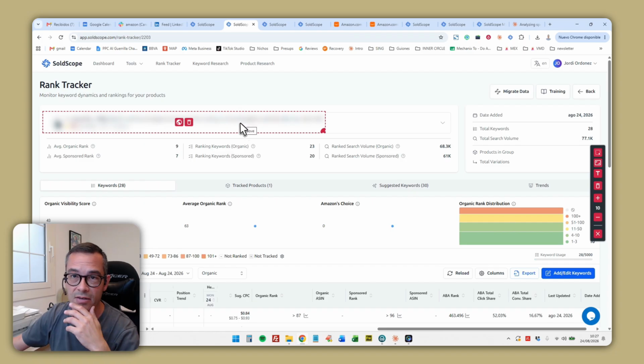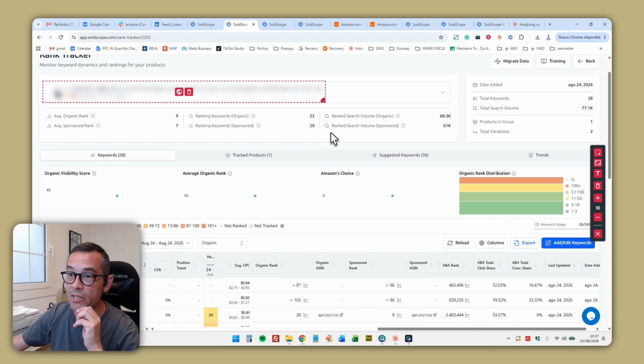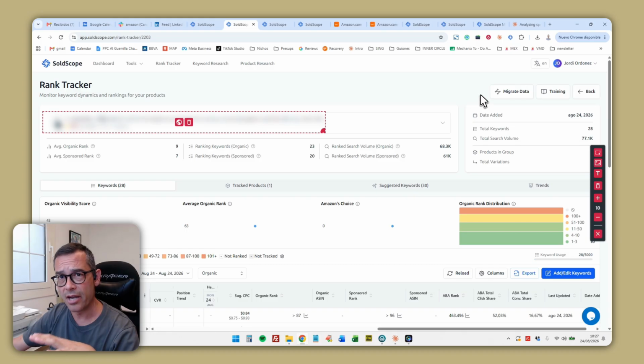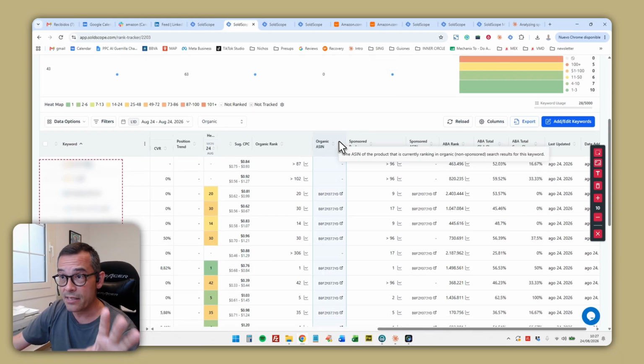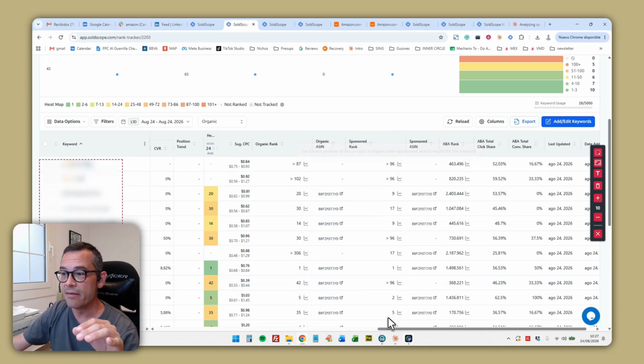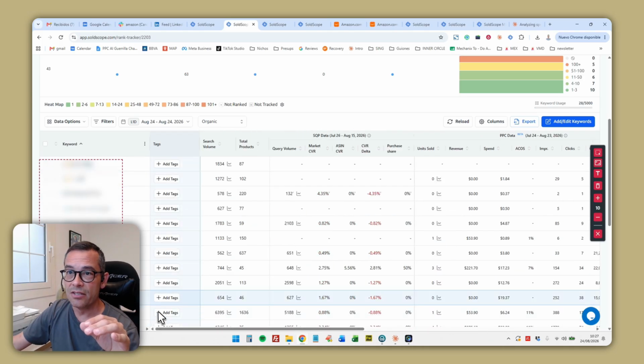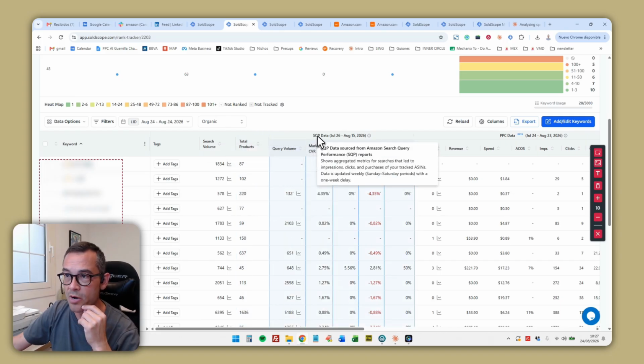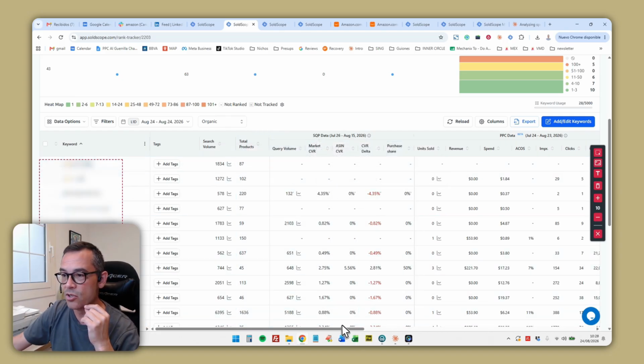This blurred space here is my ASINs. So this is basically, well, you can migrate data coming from Smart Scout, Jungle Scout, or Helium 10. You just ask the guys at the SoldScope team and they'll migrate every keyword, every ASIN, and the history log. And then you basically input your ASIN and your keywords, and you can see the different data here, search volume, total products, search query performance data coming from your ASIN and the keyword.